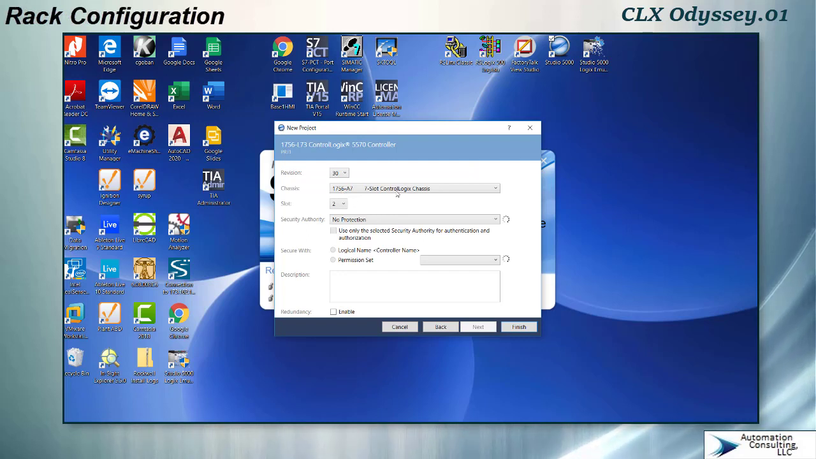You choose the size of the rack. We're going to just use a 7-slot rack here. That should be fine. I typically put the processor in slot 2, but a lot of people put it in slot 0. Again, doesn't really matter too much.